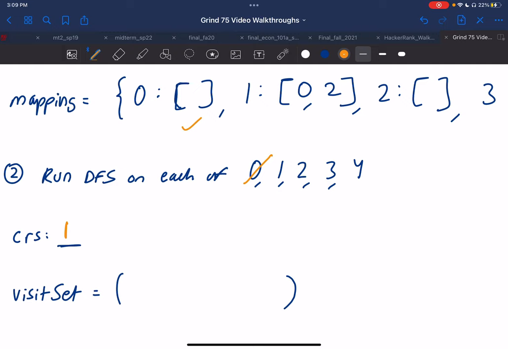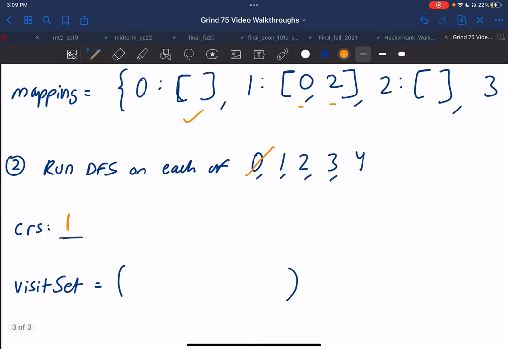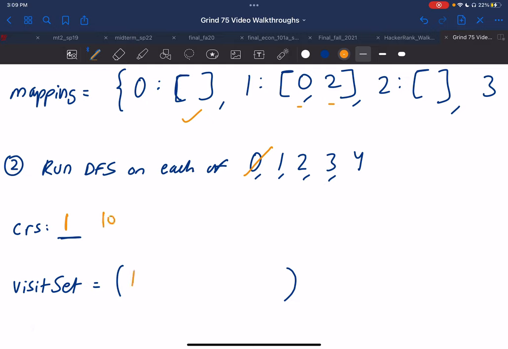Is 1 in the visit set? No. Does 1 have prereqs? Yes, it has 0 and 2. So now let's put 1 in the visit set and run DFS on 0. However, we just saw that we could take 0, and we can verify that we can because the mapping list has an empty mapping that corresponds to it. So we can say that yes, we can take 0. However, now we have to check the second prereq of 1, which is 2.